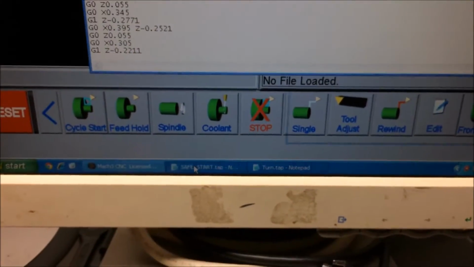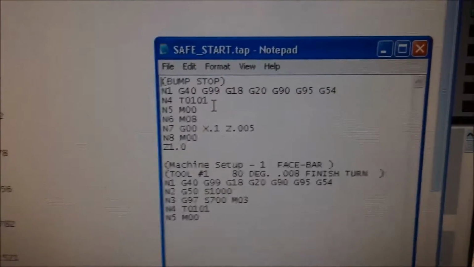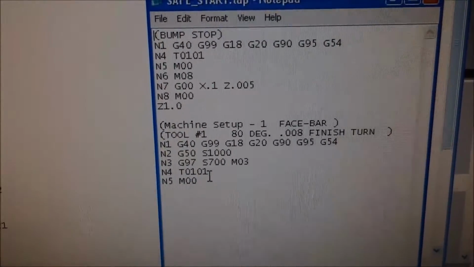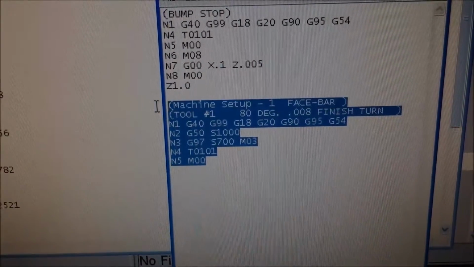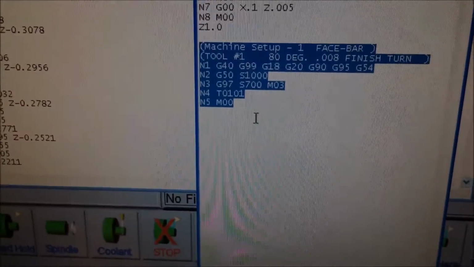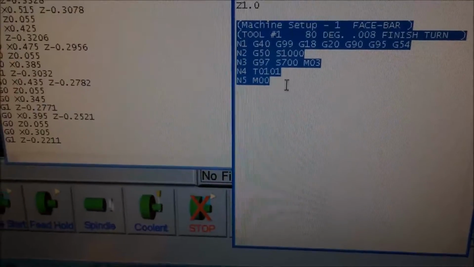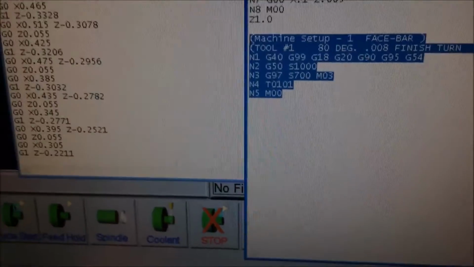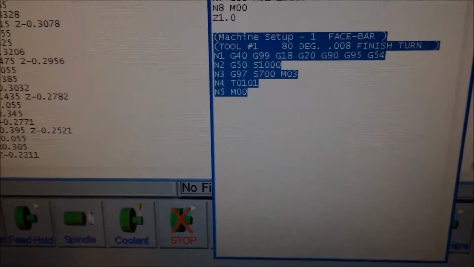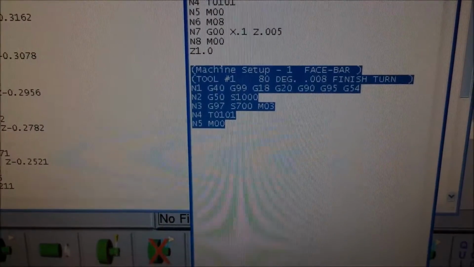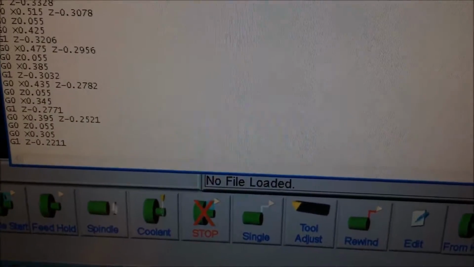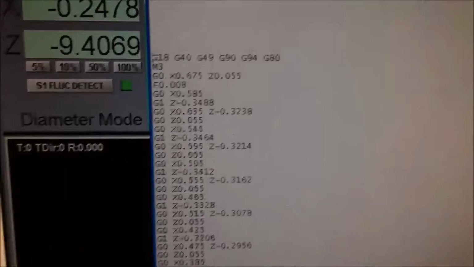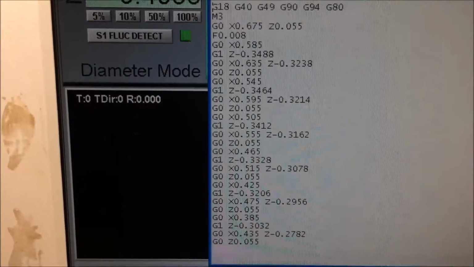Something I like to do, I have some boilerplate code. I call it my safe start code. I'm just going to copy and paste all this stuff. I'm trying to do this left-handed, so please bear with me. Copy, and we'll minimize that. And come over here. And a few carriage returns. Roll up here.